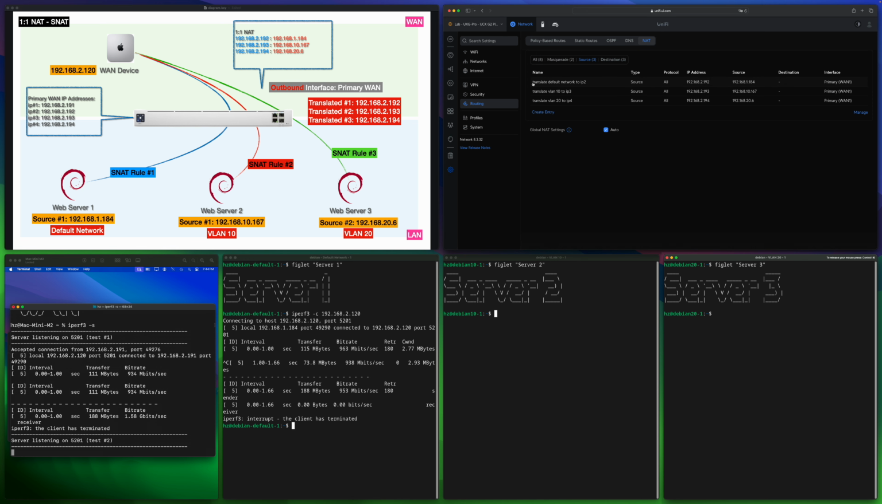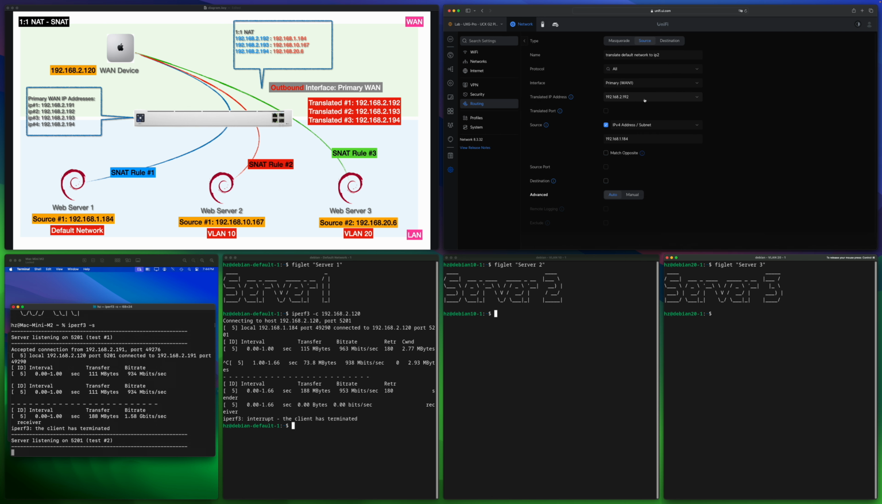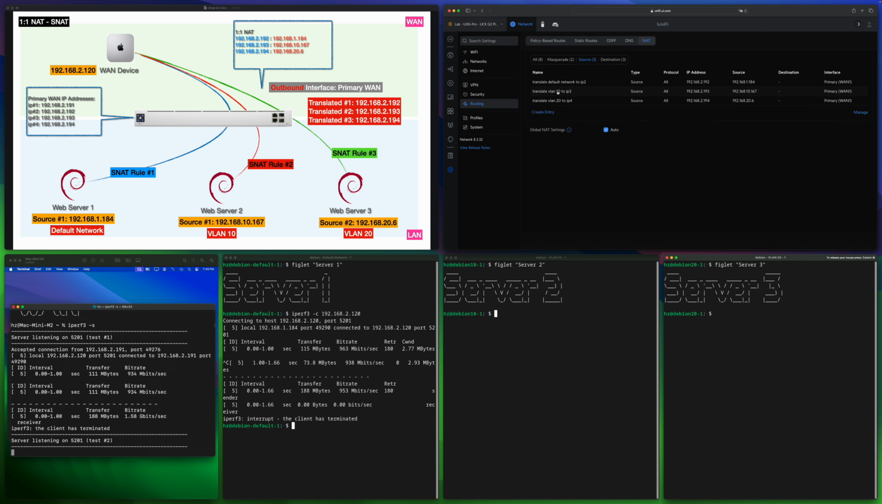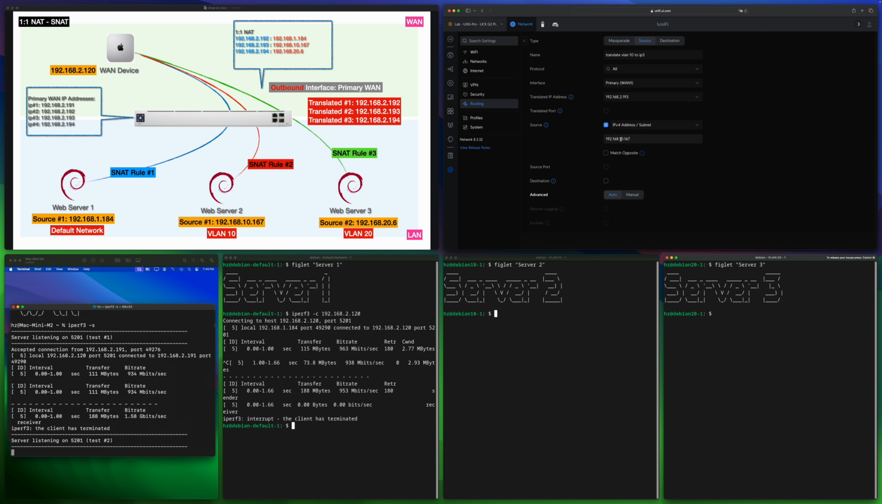I have configured these new SNAT rules. Let's check them one by one. The first one will translate the first internal server's IP address to this .2.192 IP address. So this time the translation direction is from internal to external, right? Exiting the WAN port. Then the second rule is similar. This time it's for the second internal web server. Then the third rule is for the third internal server. So now all the three new SNAT rules are active.